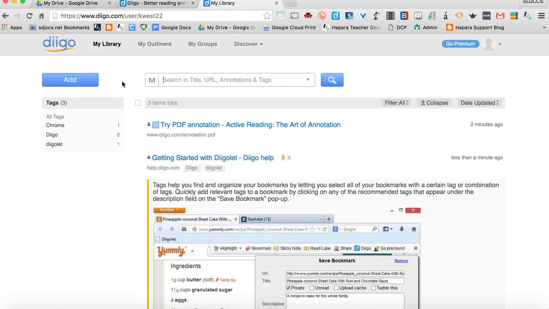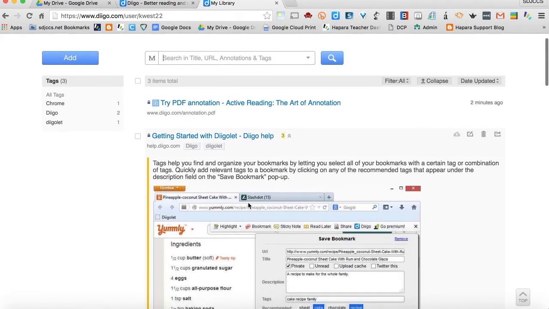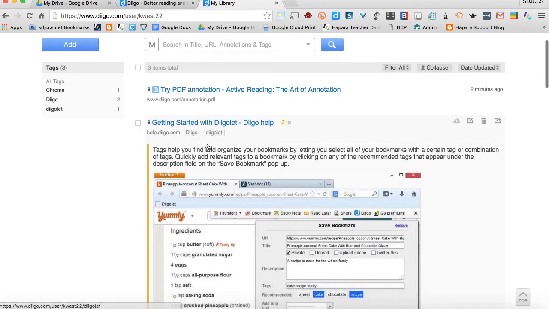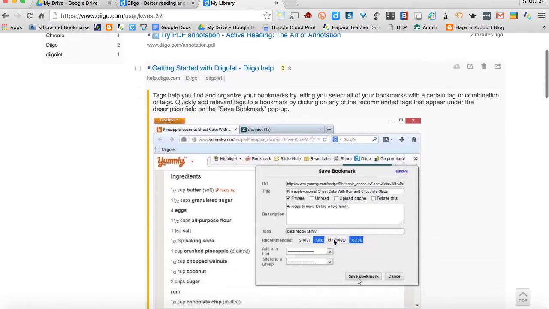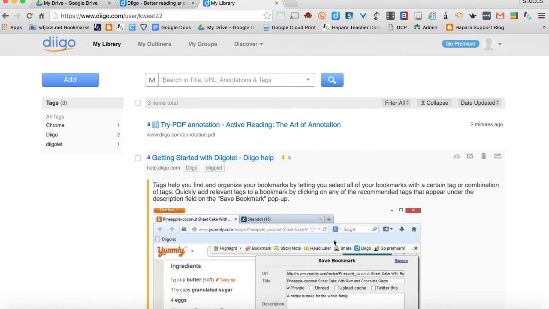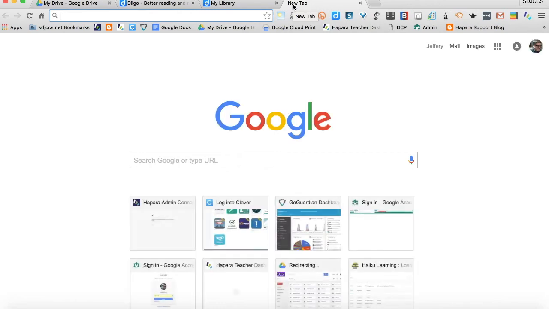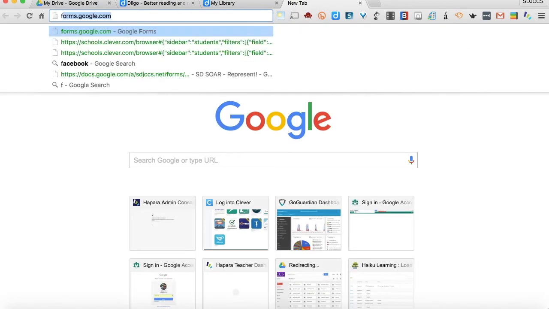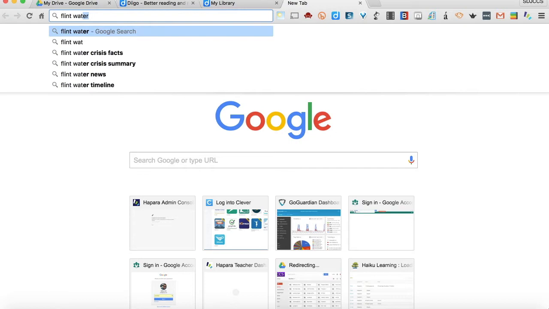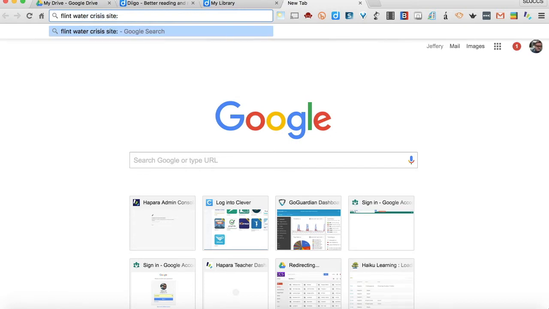And now it comes up. And notice it allows them, there's a little get started with Diigo, Diigo Help, and it kind of talks about how to do this. But I'm going to show you how I've used this a number of times. I'm going to show you just as a quick example on how it could be used. So let's say I'm doing some research on the Flint water crisis, right? So I'm going to type in here, Flint water crisis, and I'm going to say site. Let's go to CNN.com.